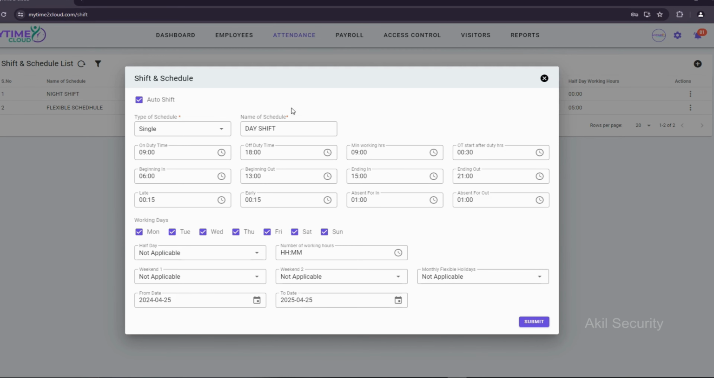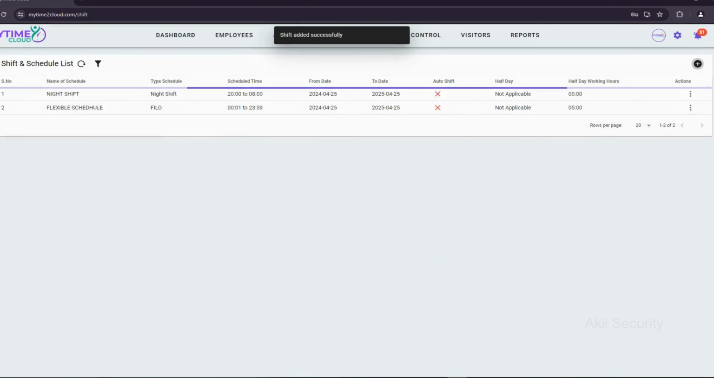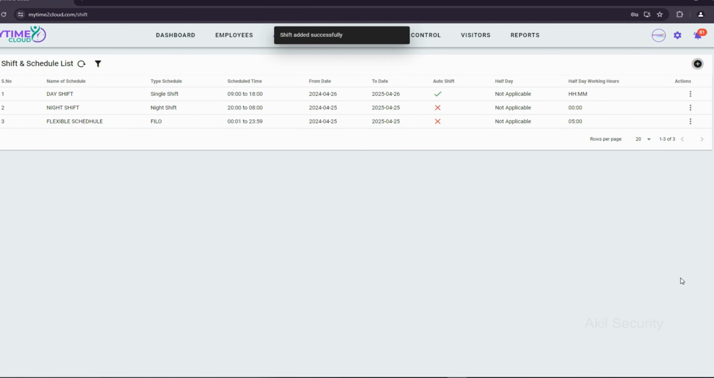Auto shift set to flexible allows employees to choose their start and end times within a specified range, ensuring they work the required minimum hours. Once you have configured all the parameters for the schedule, click on the Submit button to save your settings and apply the single schedule with the specified details.